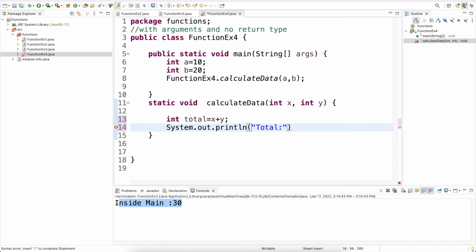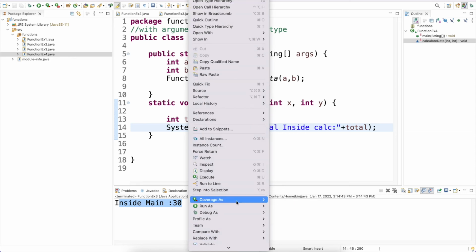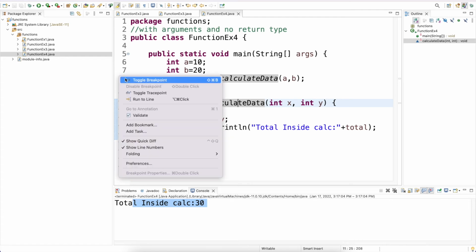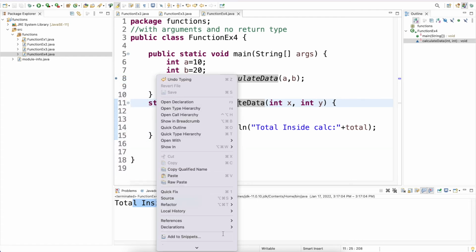Total plus total. This is the string total inside calc. Let me run this program. Yes, we are getting the output, and let's also see what is happening here. Okay, toggle breakpoint, right click, debug.